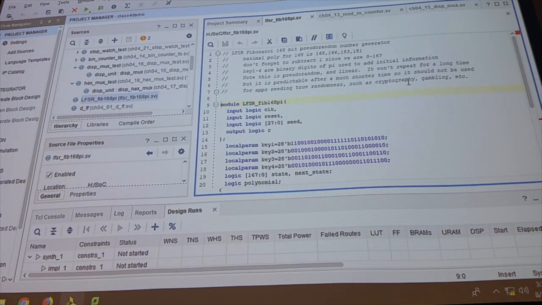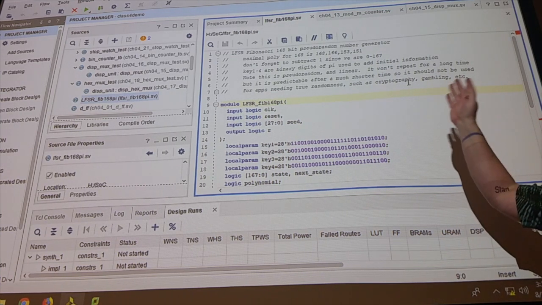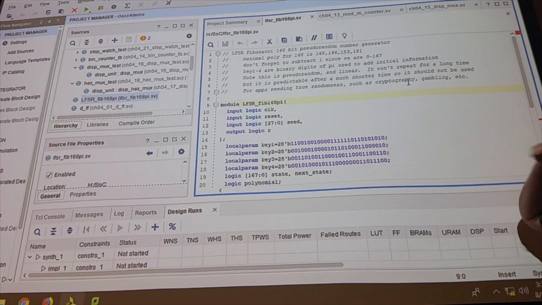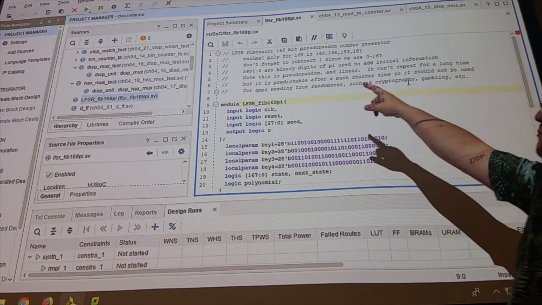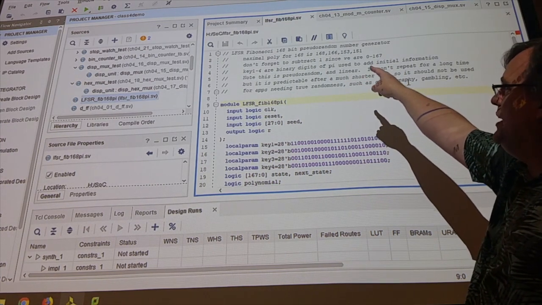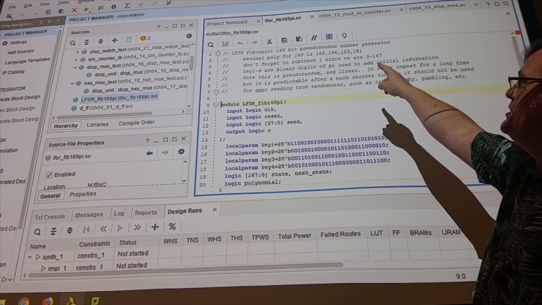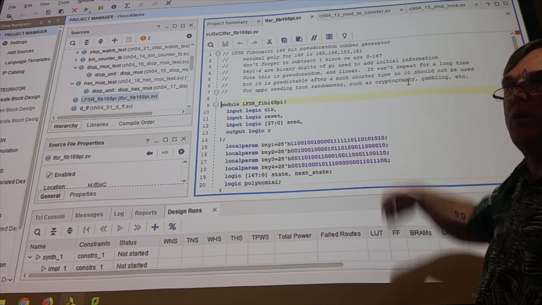So I just wrote this one yesterday, just so we would have some stuff on here. You'll notice I put a little comment block up top that told you I'm doing a linear feedback shift register, Fibonacci style, 168-bit pseudo-random. I mentioned that the maximal polynomial takes the feedbacks from taps 168, 166, 153, 151.